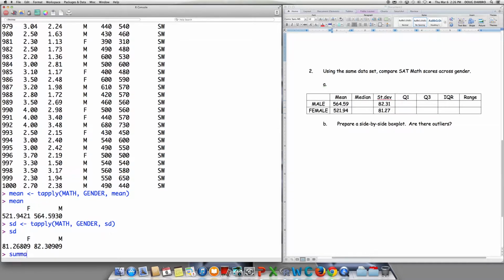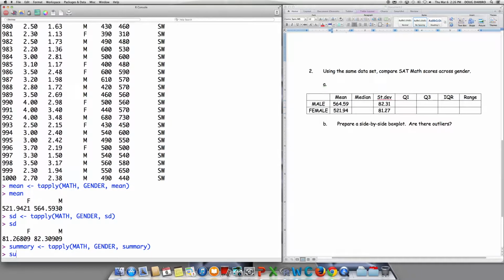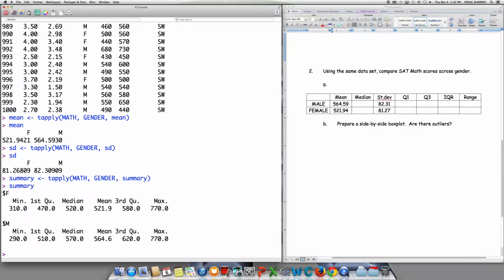But as we saw before, we can find more in just one command called summary. It's kind of weird. Nothing happened. That's good. So guys, what this now allows us to do is take the female five-number summary, the median, mean, and so on and so forth, and then compare with males.